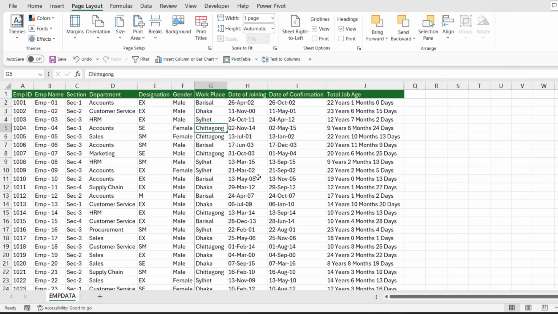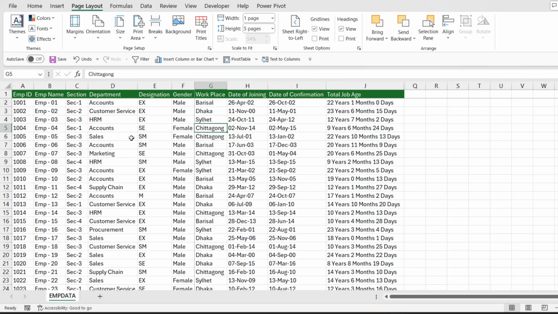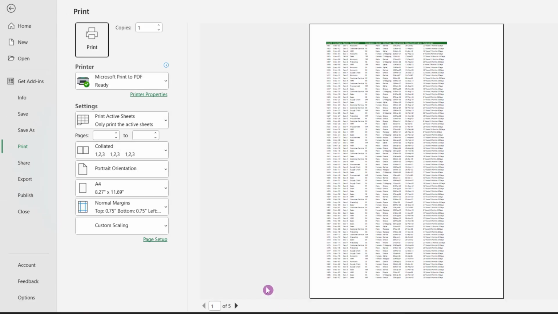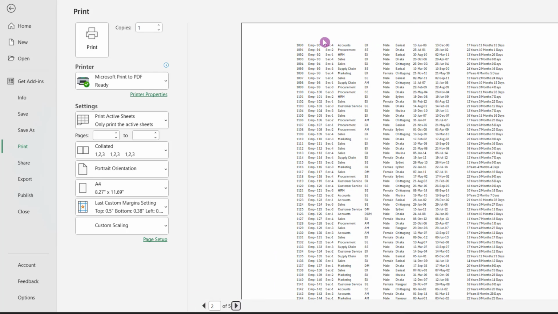Here your boss tells you this document will be printed on only 5 pages. For this purpose, go to the Page Layout menu tab, go to Scale to Fit, and here you can see the options. Then you can see many page numbers. My recommendation is 5 pages. When I click 5 pages and press Ctrl P, you can see 1 to 5 pages. When you change to the next page, you can see that our header is not shown.